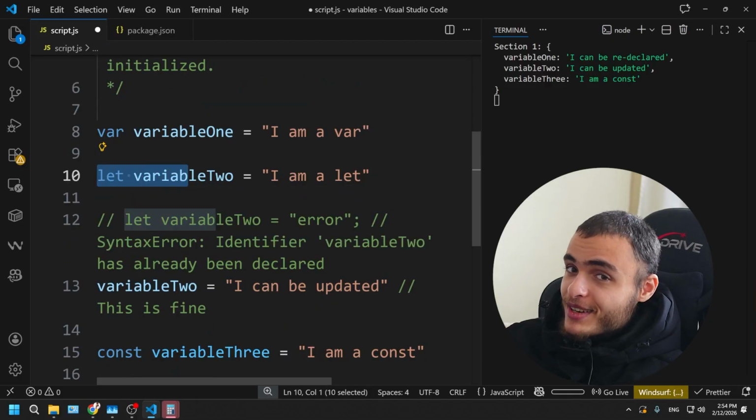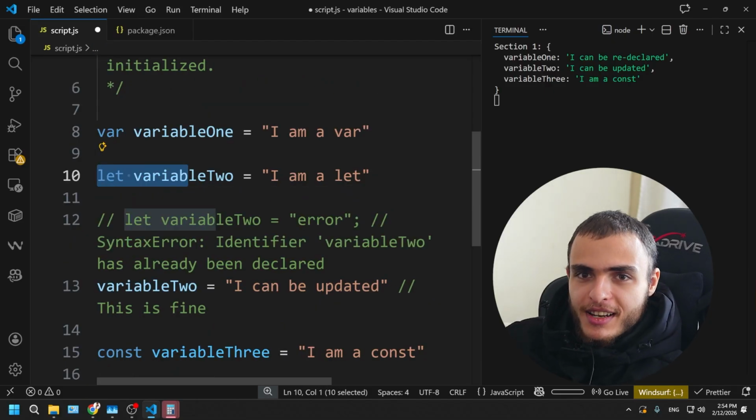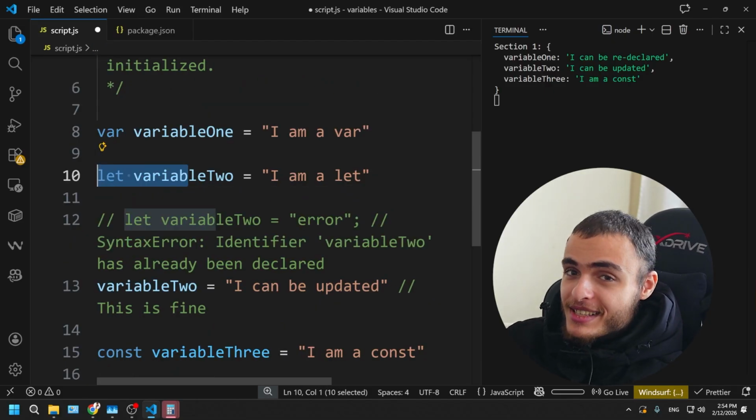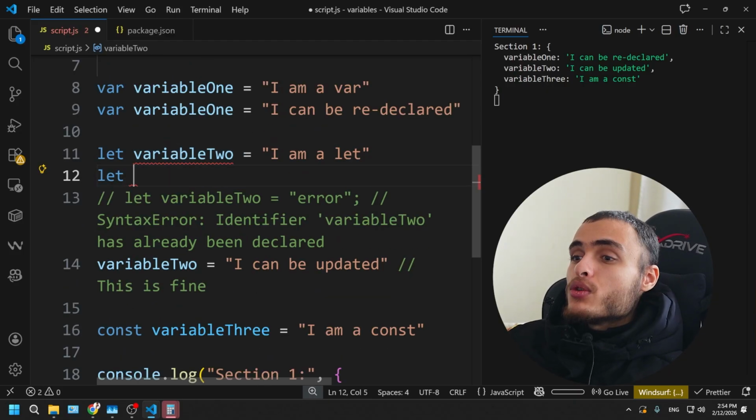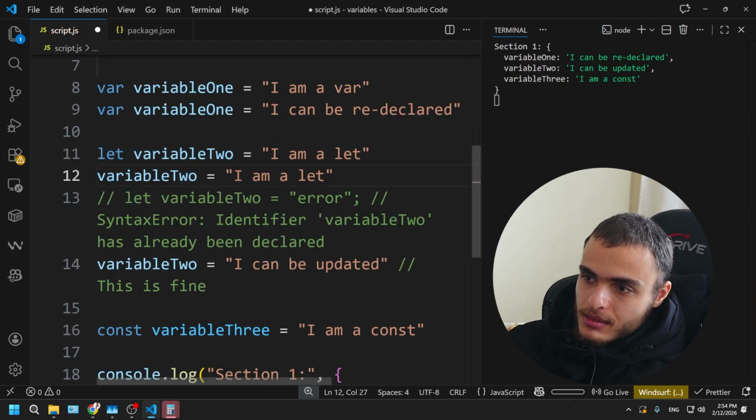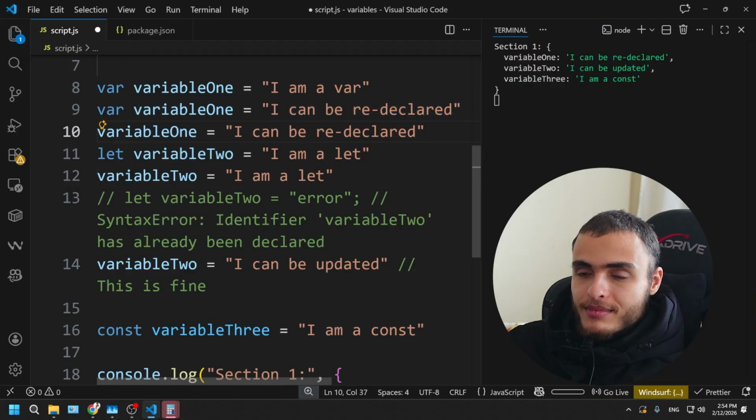This is not the only gotcha. We have many more gotchas later to understand why it's very easy to mess up if you use the var keyword. You can actually reassign it. Same thing with var. This is difference number 3.